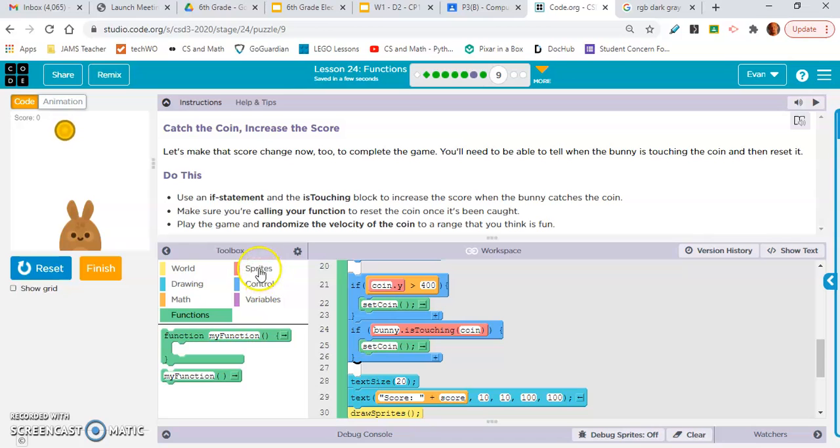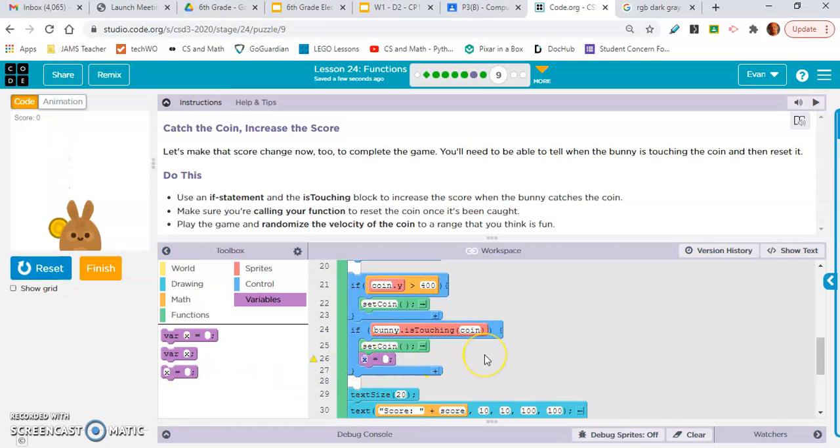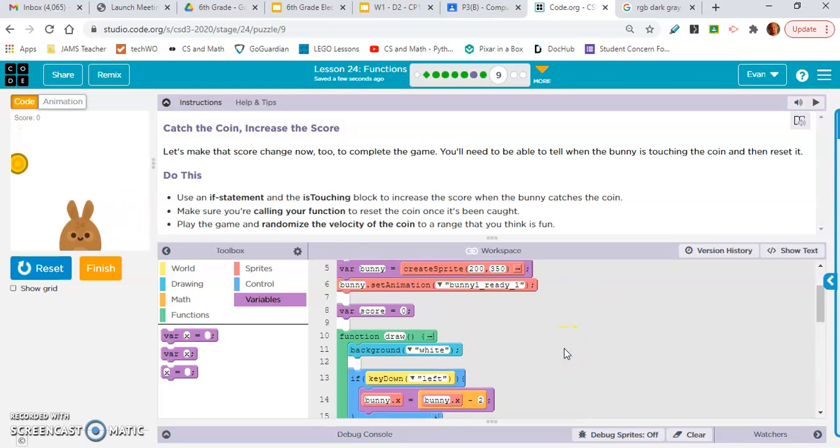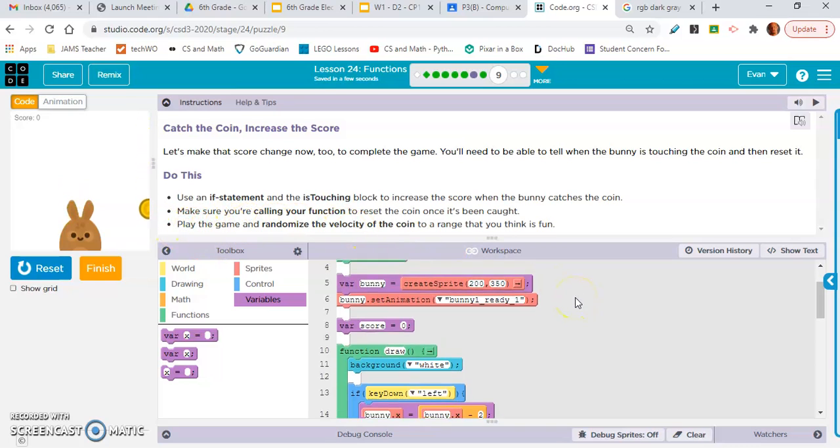Now we want to increase the score. And how we do that is we go to variables, and we're going to say score equals score plus 1. The only reason this works, or this should work, is because the variable for score was already created and set equal to 0.